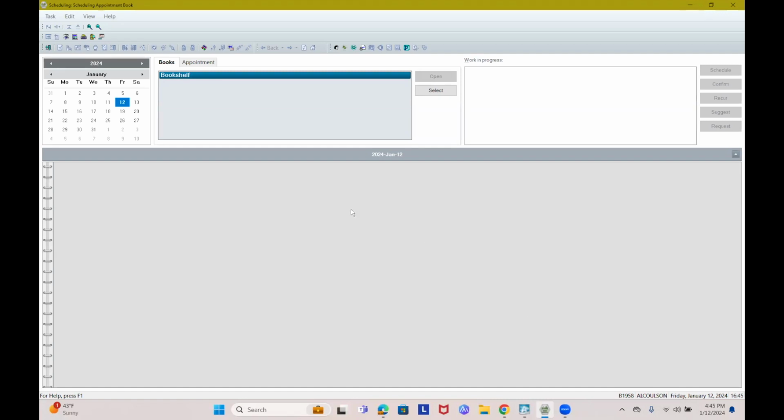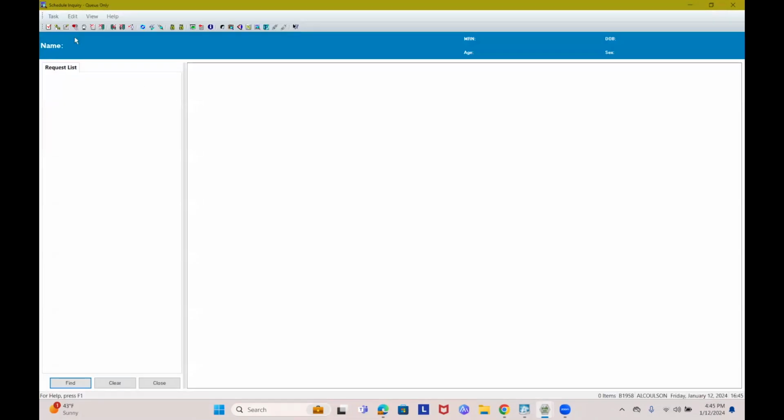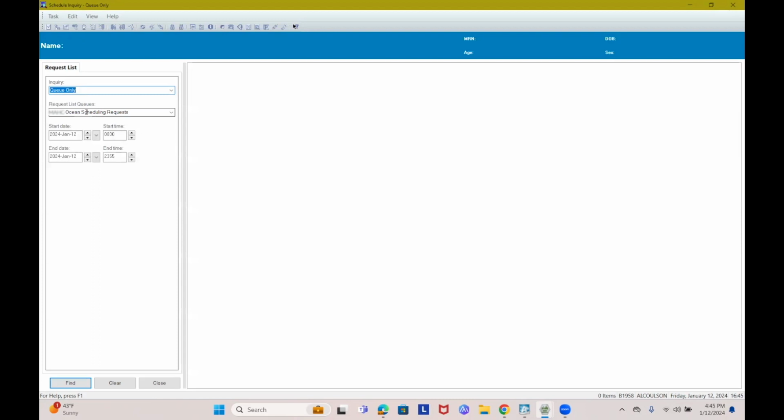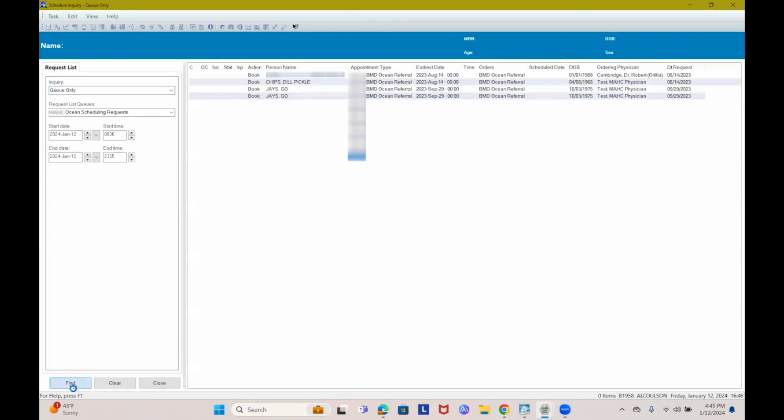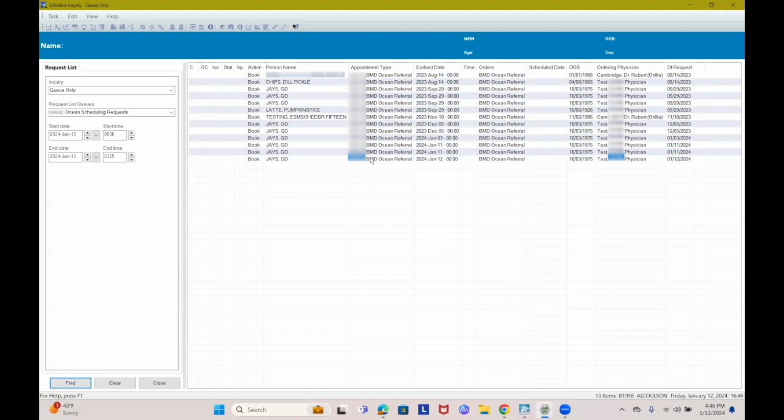I've opened the scheduling appointment book, and from here, I'm going to open the request list queue. Here you can see a custom request list has been developed for referrals coming from Ocean. This is labeled Ocean scheduling requests, and this is helpful to differentiate Ocean referrals from other referral types. I'm going to go ahead and select Find, and you can see the referral that was just accepted is now posted here.